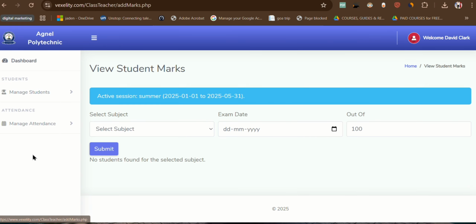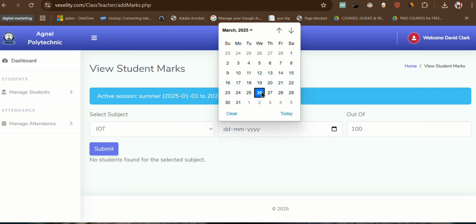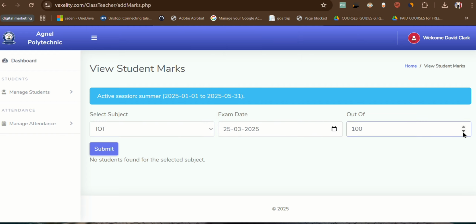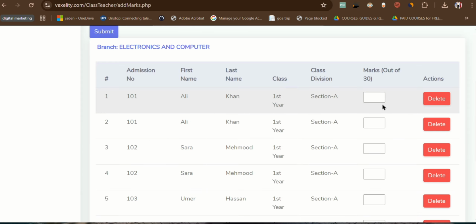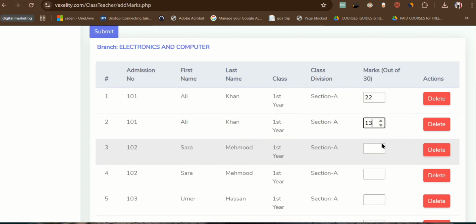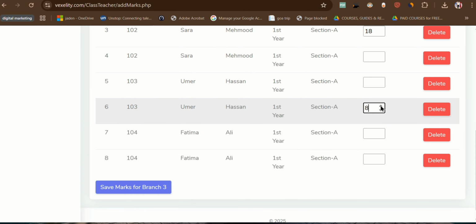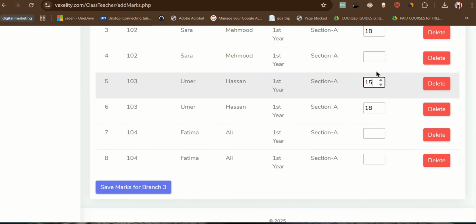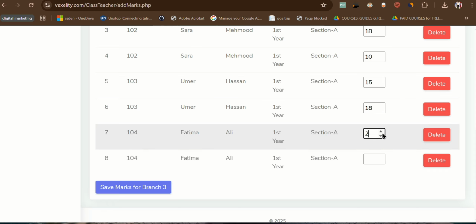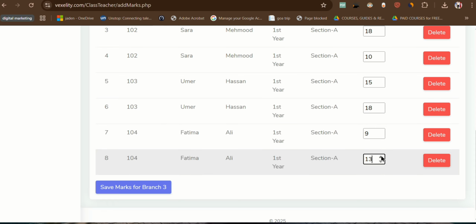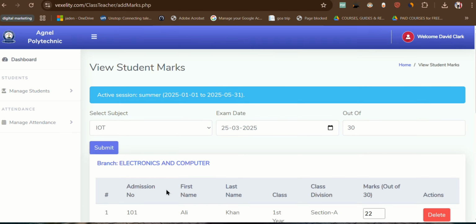And we can also add marks. This is IoT. For example, the date of the IoT exam was 25th, and the exam was out of 30 marks. Submit. Now we can simply add marks. For example, 22 marks, 13 marks, 18 marks, 18, 15, 10, 9. Now we can simply save the marks.